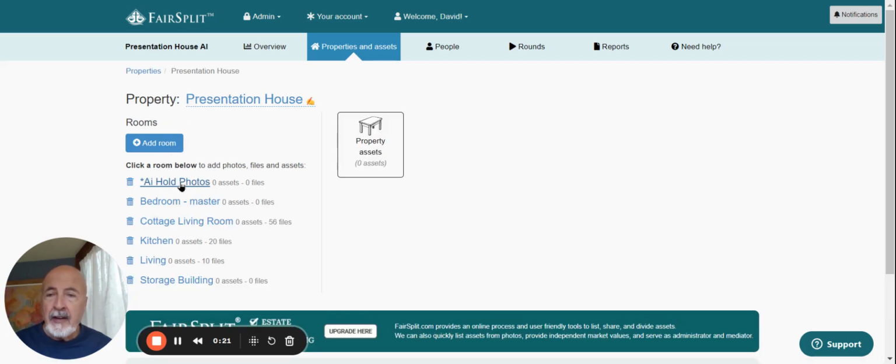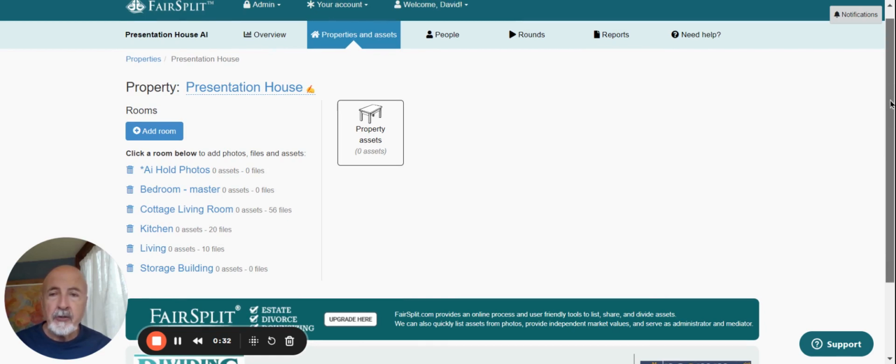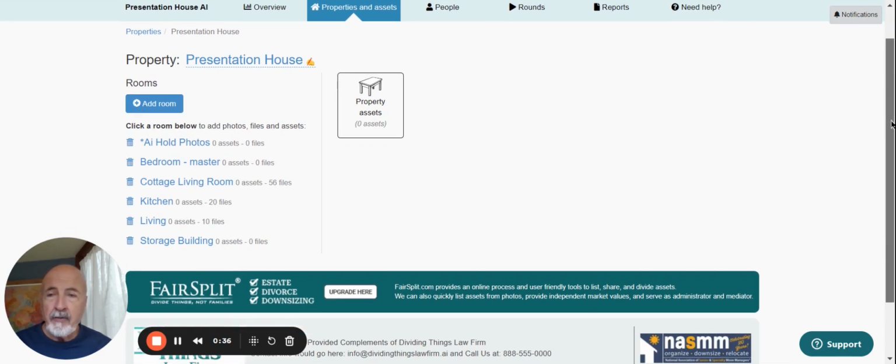I'm going to go into that account and you'll see that I have several rooms. There's a new default room called AI Hold Photos, and I'm going to show you how you use that to prep for pushing things through AI, which is an exciting brand new thing that we've introduced.